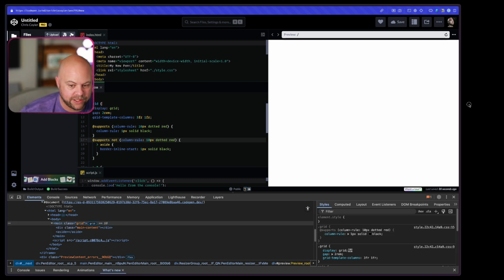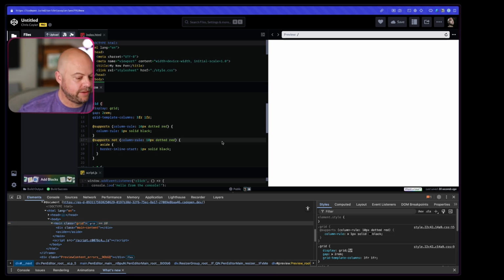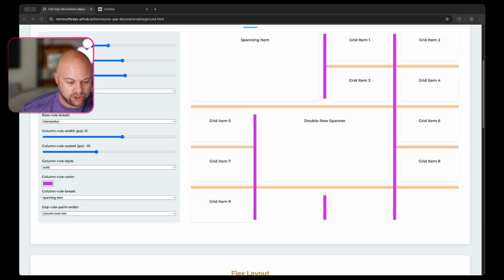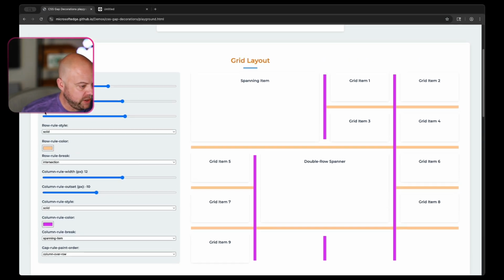Can we pick one of the more esoteric ones of these rules from the playground? I'll switch to the playground quick just so we're together on this journey. What's the most weird one? Row rule outset? That's pretty weird. My guess is that maybe column rule is like an old school CSS thing or something, and that's why it's supported. Y capitals, row rule outset 1 pixel. That probably doesn't exist, right?